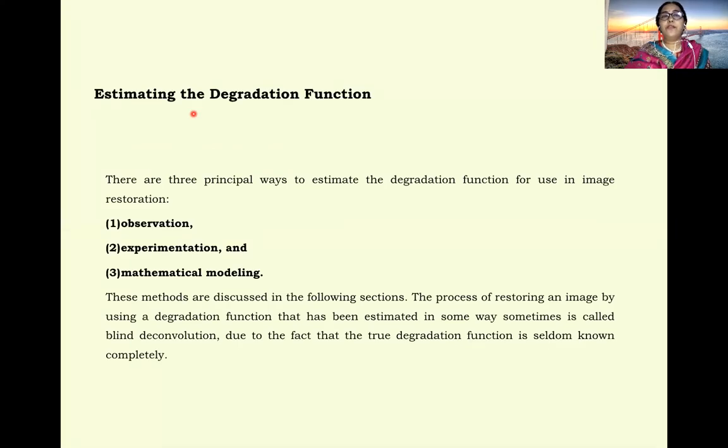Estimating the degradation function: there are three principal ways to estimate the degradation function for use in image restoration. 1. Observation, 2. Experimentation, 3. Mathematical modeling. These methods are discussed in the following section in detail. The process of restoring an image by using a degradation function that has been estimated in some way is sometimes called blind deconvolution, due to the fact that the true degradation function is seldom known completely.